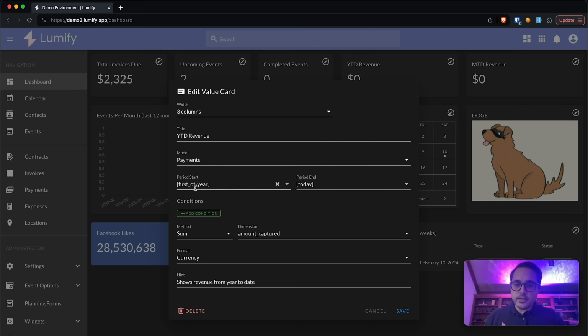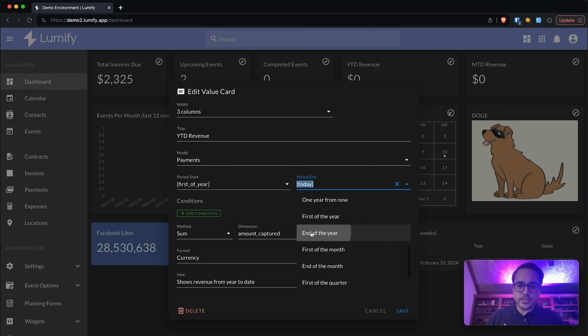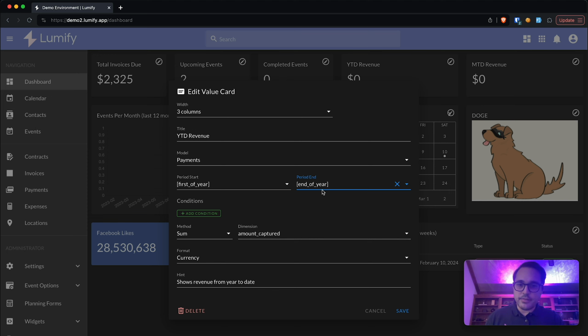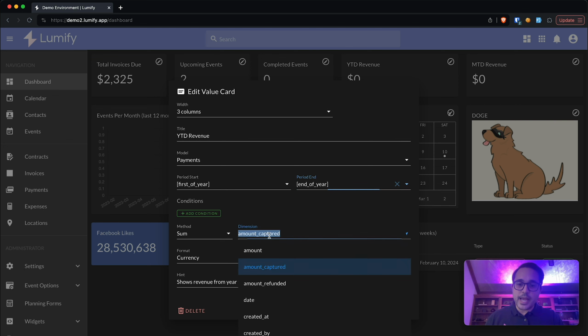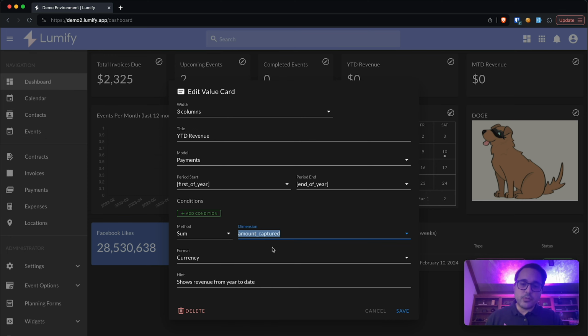Similar thing, period start is the first of the year. We're looking at year-to-date revenue. So the period start would be the first of the year, and the period end would be today. You can also do end of year, which I think is a field here. So you can say end of year because we're looking at year-to-date revenue. And there's really no conditions here. What we're looking at is summing up. We're adding up all of the amount captured. The difference between amount and amount captured, you might be wondering that. Amount captured takes the amount minus the amount refunded. So if you have any refunds on any of your payments, this will get you a more accurate number. And that'll be your year-to-date revenue.